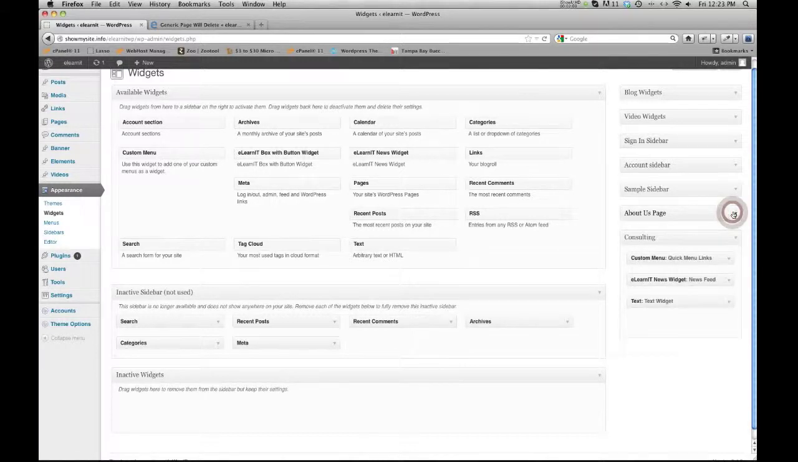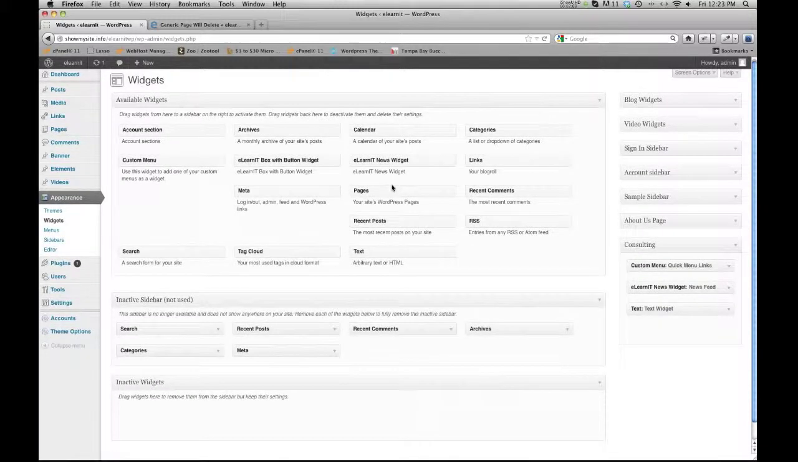And I'm going to do a separate video on widgets as well, so don't freak out or anything because I'm not covering what each widget does. I'm just kind of going over the sidebar and how we use them. Okay, so let's go back to the page that I made in the last tutorial.